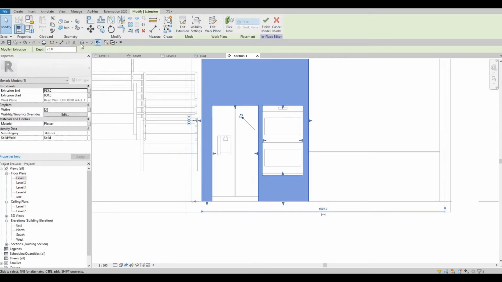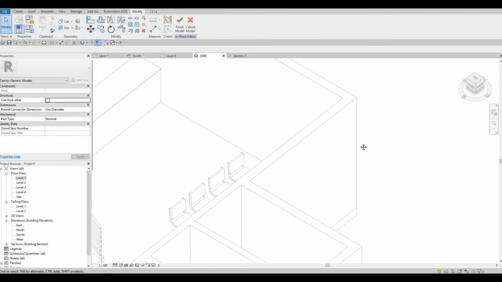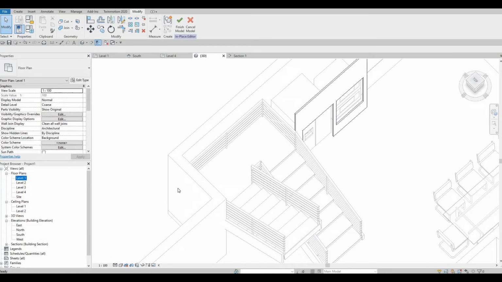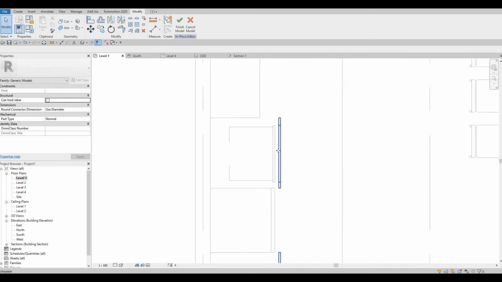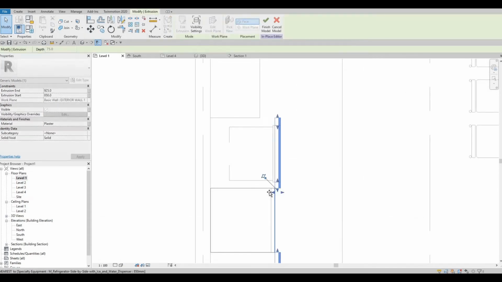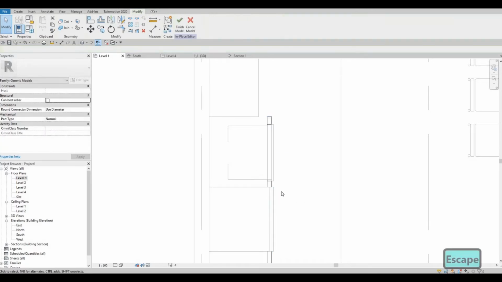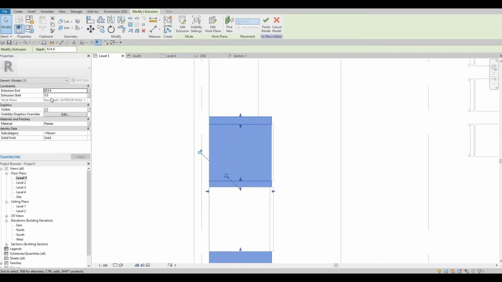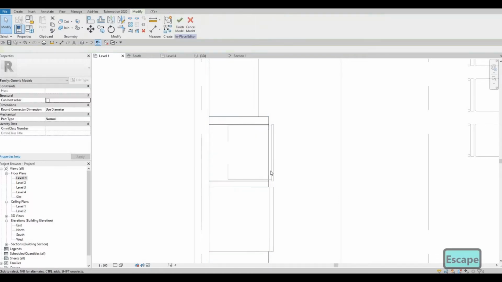Don't finish yet because we need to double check how it looks first. Let's go to level 1 to see how it looks. So here we could just move this one a bit far, like so. We're editing this because the start is just supposed to be at 0, and then we need to move it like that.